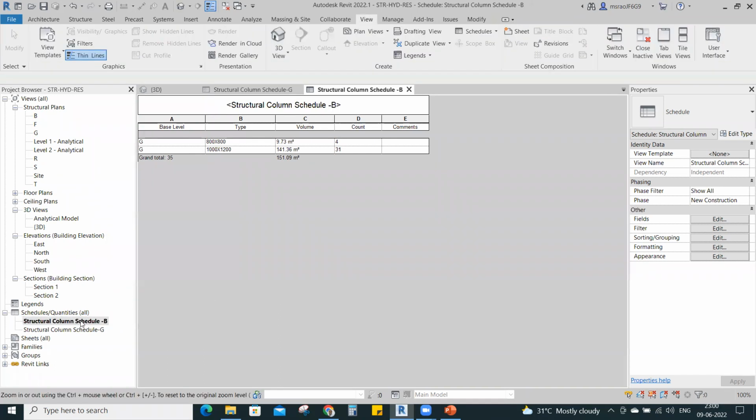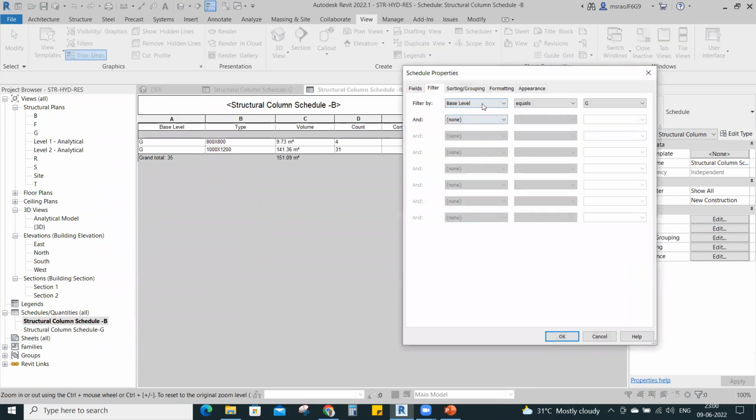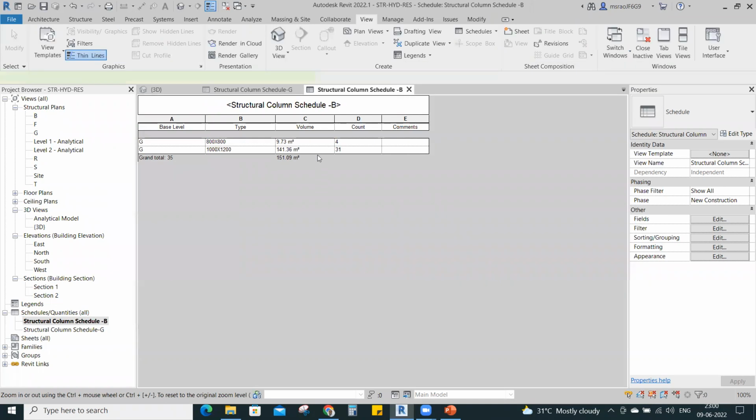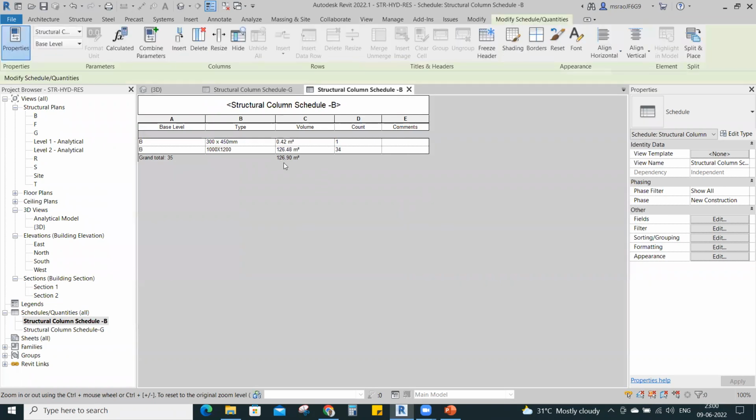Okay. Here I want to create a filter for the basement. I will go to filters, equal to basement. Now you can see the basement quantity.